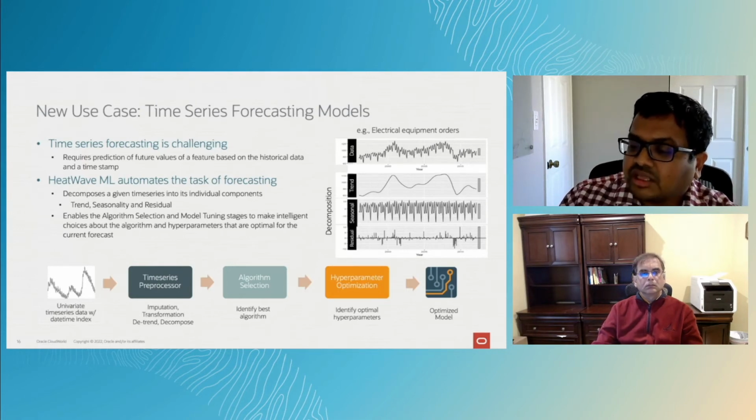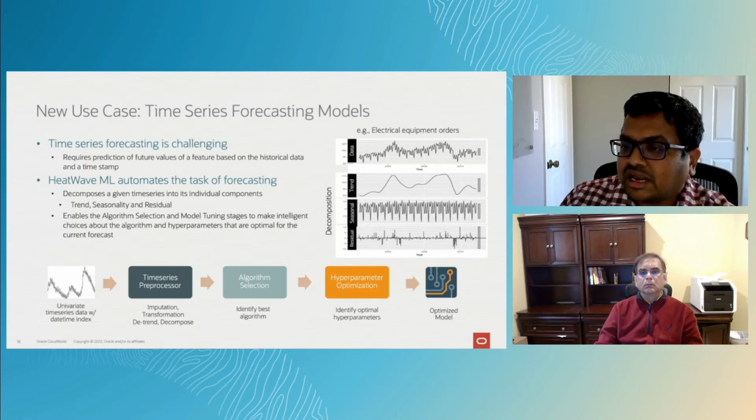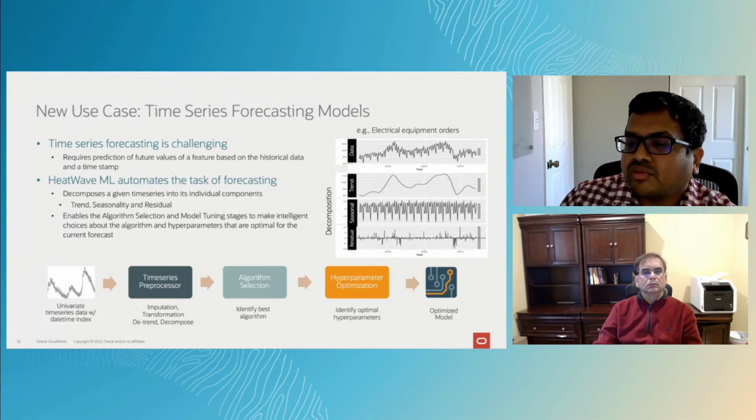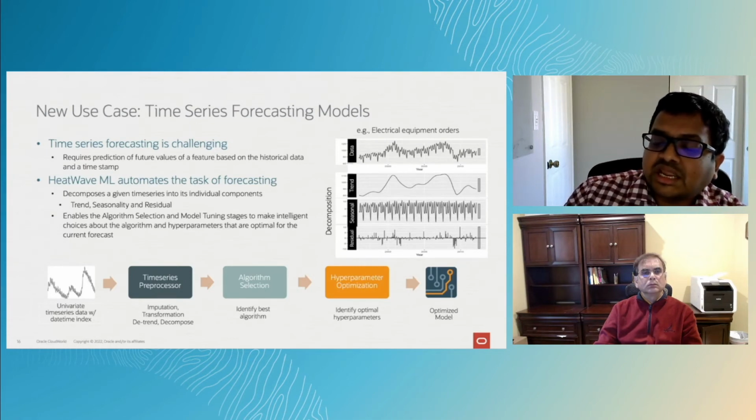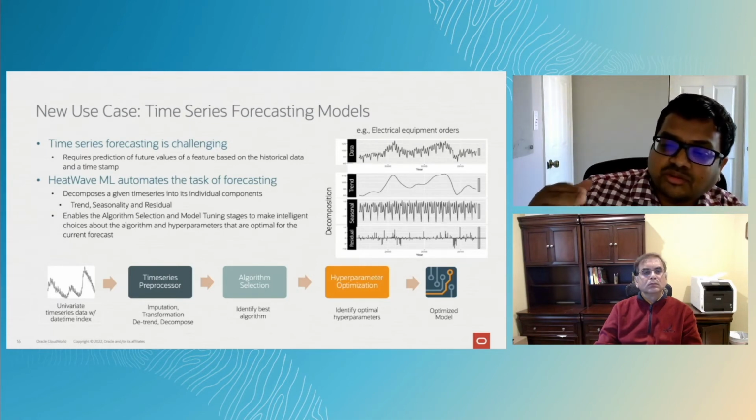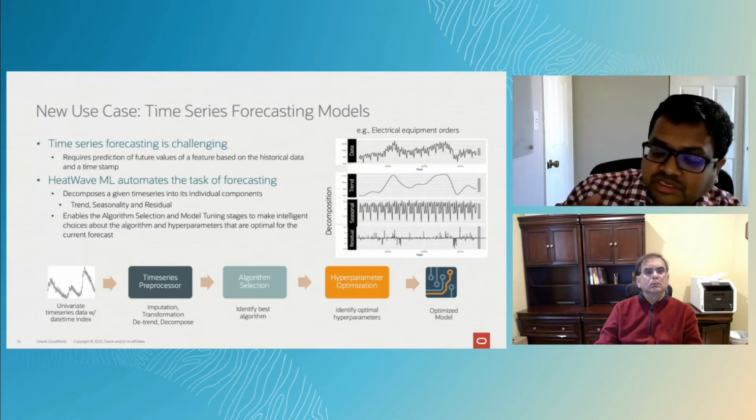the chart on the right shows the electrical equipment orders for some particular company across a decade, and the goal is to predict what the orders will be in the next few years. As you can see here, the data is very noisy and it's really hard to make a forecast. HeatWave will intelligently break this down into different components which actually make sense.